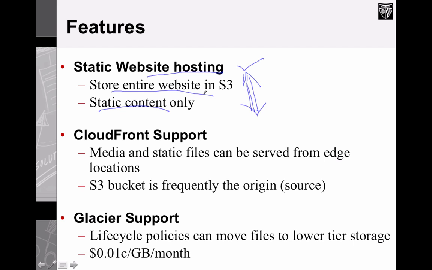And the reason we can do that is, if you remember from the previous slide, every object gets a URL. So if you upload your home page, let's say it's index.html, to your S3 bucket, then your entire bucket becomes a static website. The other feature we want to highlight about S3 is CloudFront support.